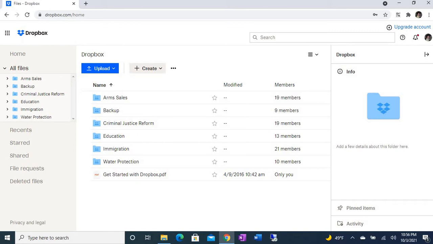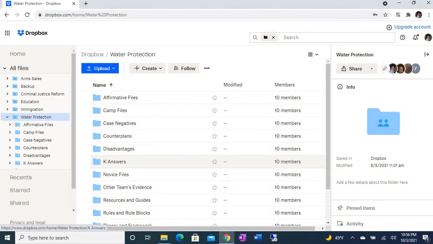You'll get an invitation. You'll click on that invitation, you'll create an account, and I will accept and allow you to use that folder, meaning you'll have access to all of the Word documents where we store our evidence and our arguments. So when you get in and log into Dropbox, you will see the Water Protection folder. To access it, scroll over to it and click it.